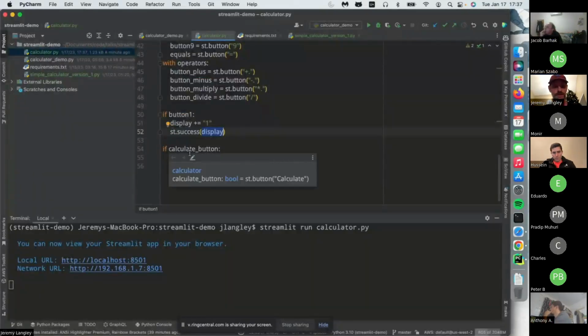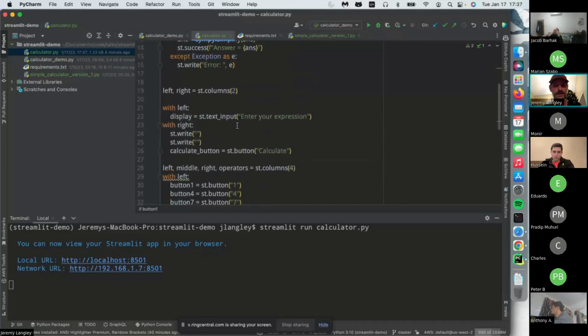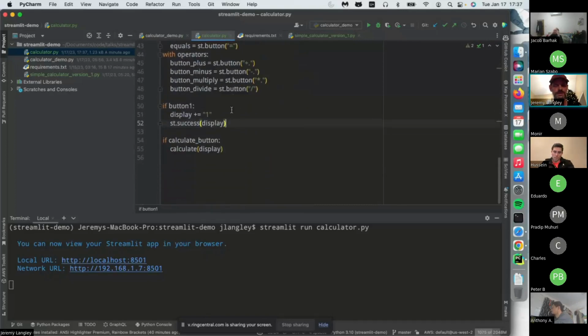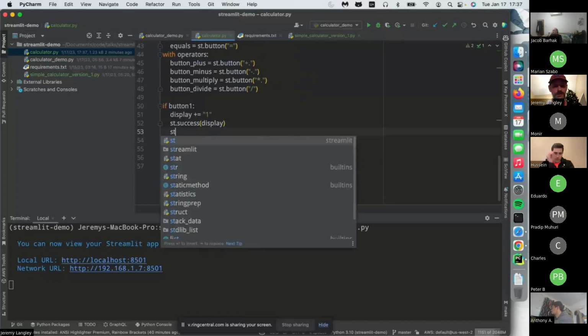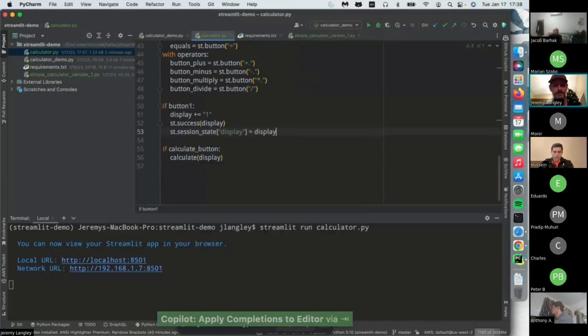Oh boy. So we're going to need to learn about session state. And this is the last part of this particular application. With session state, we can save a particular thing to the session by using a dictionary called st.session_state display.